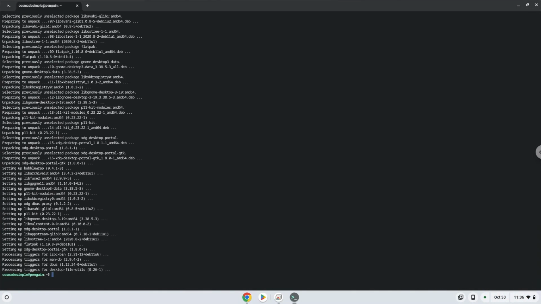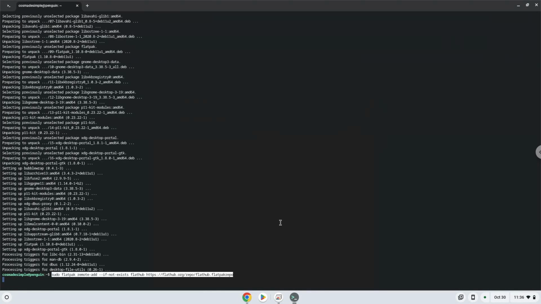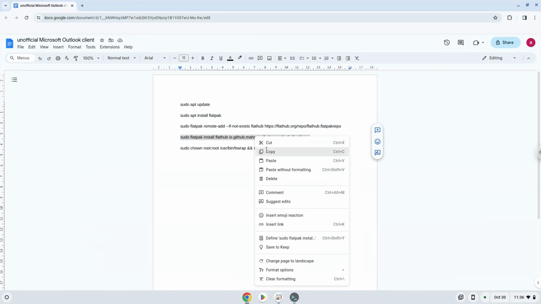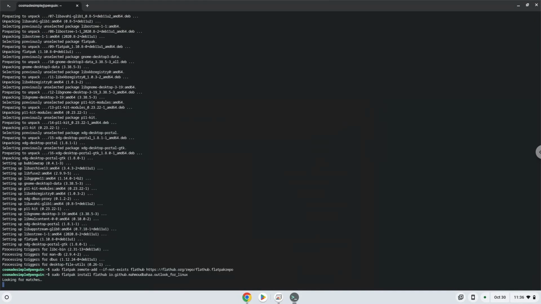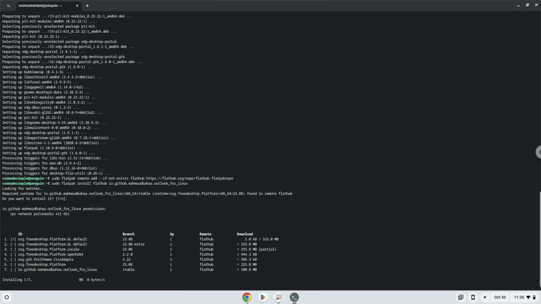Now we will enable the official FlatHub repository on our Chromebook. Now we will install the application. Press Enter to confirm the installation. Press Enter again.